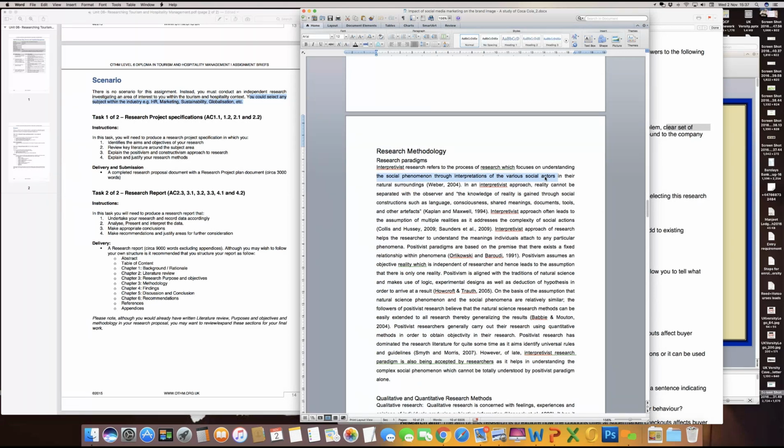So this means that if you break this word down, interpret, there are two words in this. There is interpretation. That means what you will do is you'll pick up topics which are already there in the published domain, and you will interpret that study to understand the objectives of your research. Okay. Right? So there are two types of research paradigms. There is interpretivist and there is positivist.